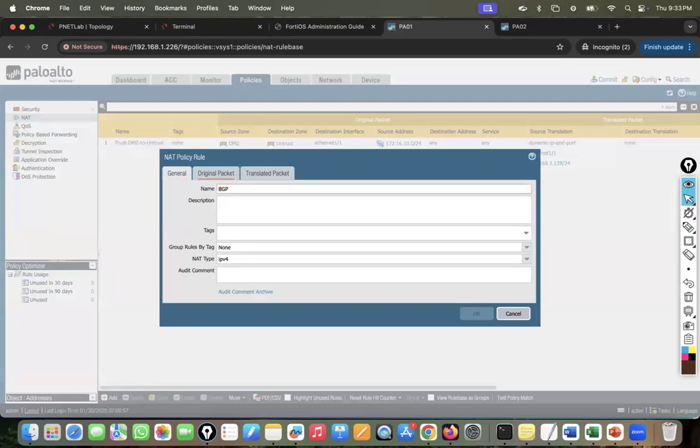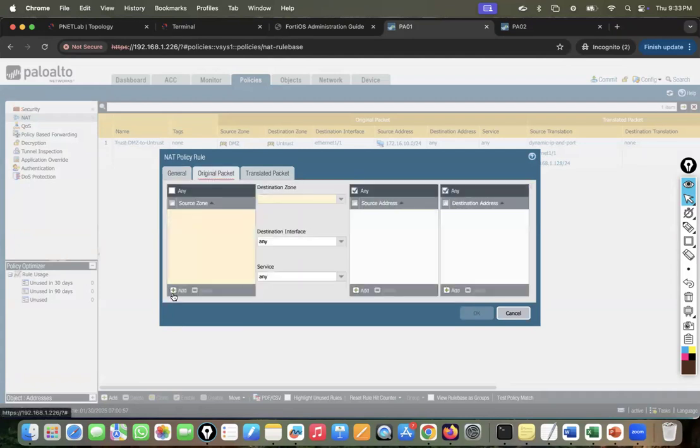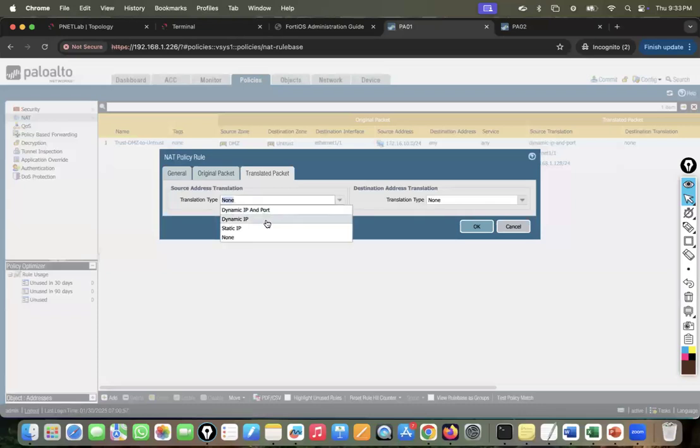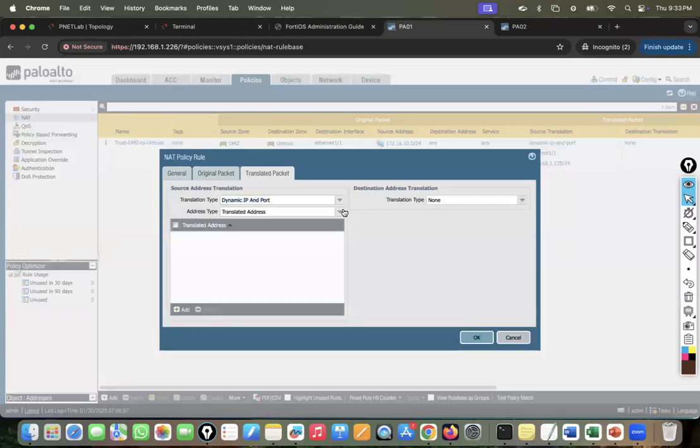BGP, OSPF to untrust NAT. So this is going to be BGP. This is the OSPF. Destination zone is going to be untrust. Interface is 1 by 1. Source address will be any, and I'll select the NAT type as PAT.